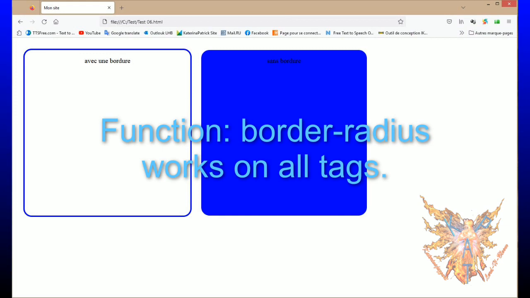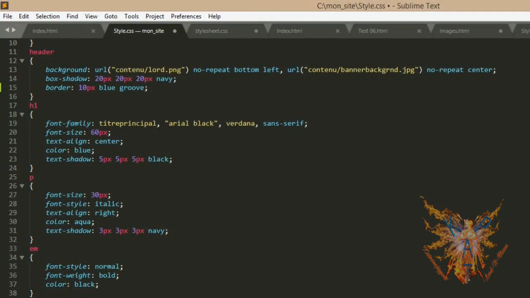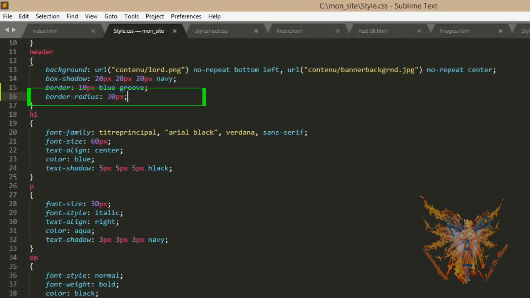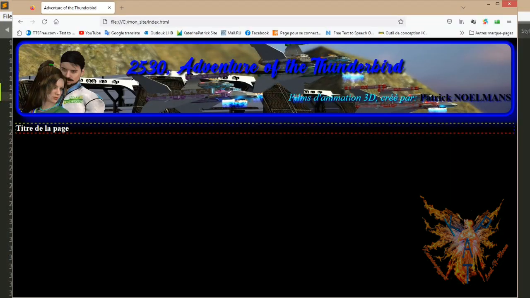This also works on all tag types, so we'll modify our banner to have rounded corners. The value is the radius of the quarter circle that the rounding will form. For our banner, I'm going to use a radius of 30 pixels, so I add the function border-radius with a value of 30px to the header tag, like this. And let's see the result in the browser. This is getting much better.